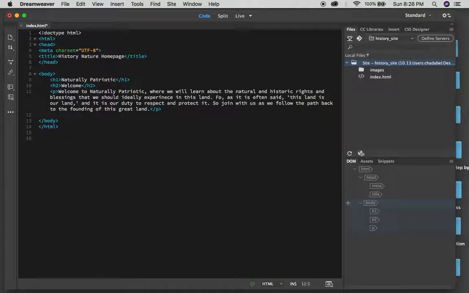Paragraph text next. I'm going to add some more H2. I could type it out, or since I already have it here, I could just highlight that and copy it, Command C on a Mac or Control C on a PC. Come down here and Command V or Control V and paste that. And I want that to say, it's going to be the next subsection. First one is welcome. This one's going to be the Declaration of Independence.